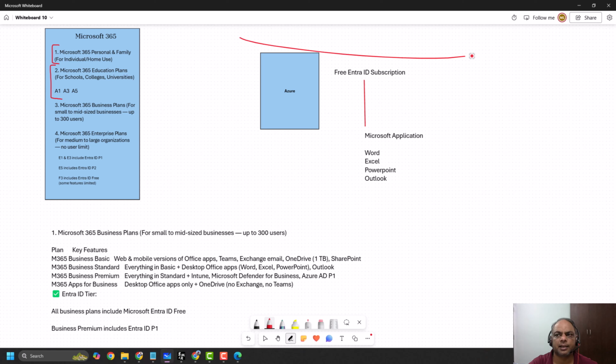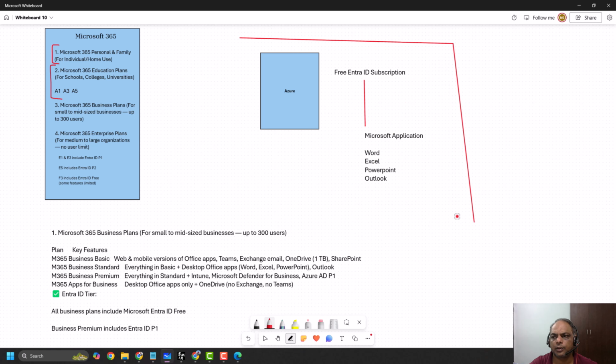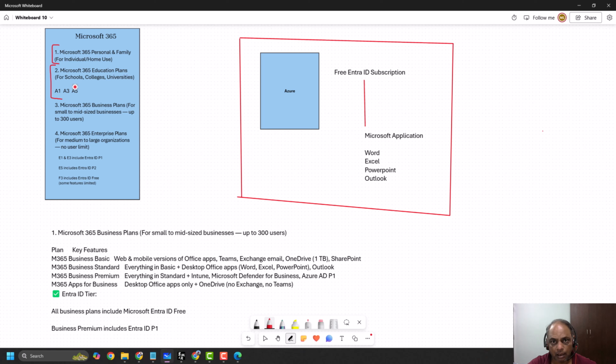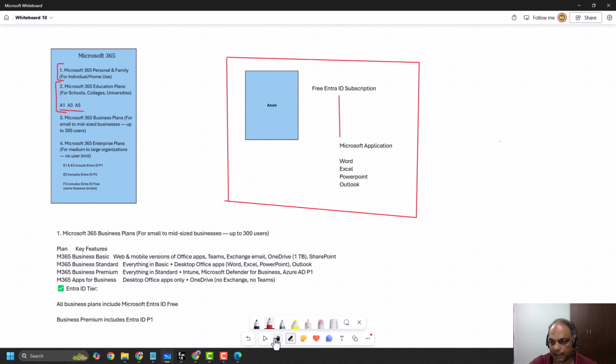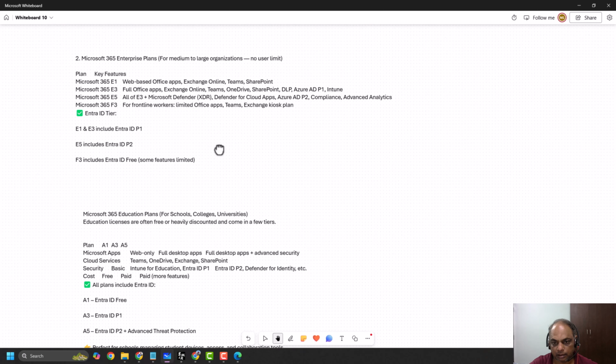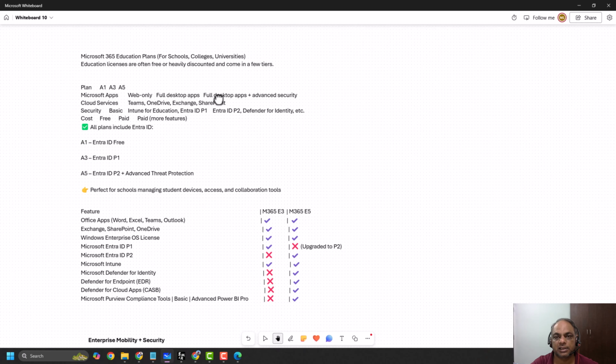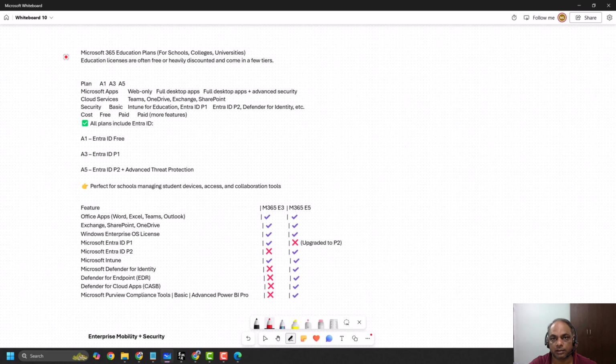So suppose this setup is for a school and you want to buy Microsoft 365 for the school. So what all you get here is, there are three tiers of licenses in the school plan: A1, A3, A5. So let me see if I have made a note for it. Okay. So Microsoft 365 education plans for schools, colleges, and universities. Education licenses are often free or heavily discounted and come in a few tiers.